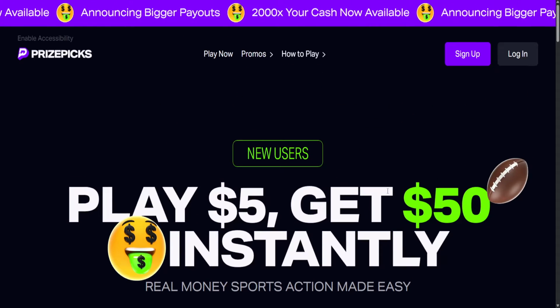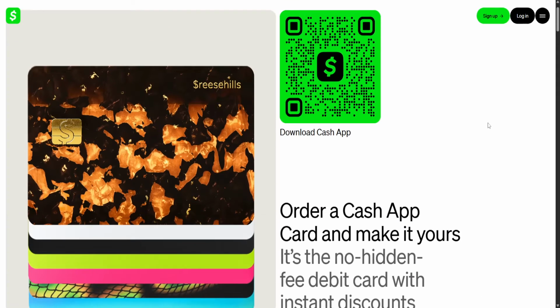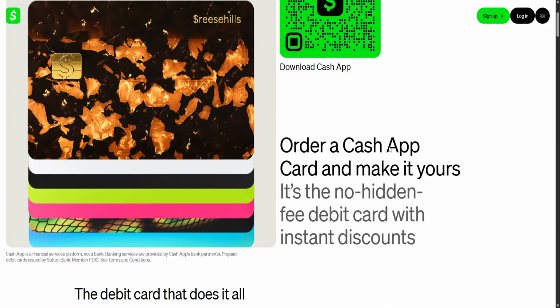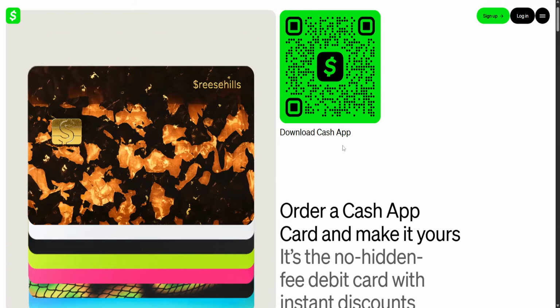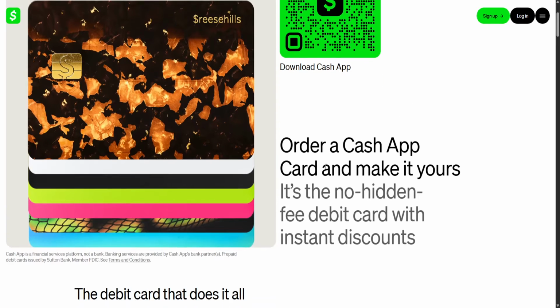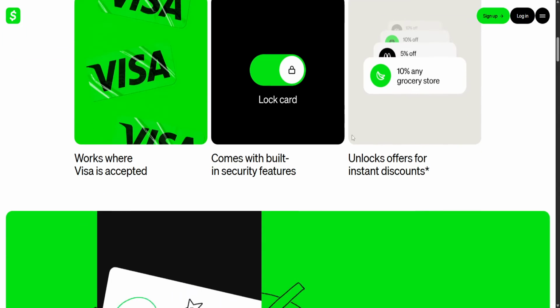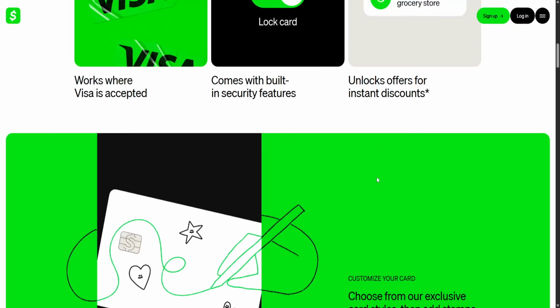Alright guys, in this video I'm going to explain how you can withdraw money from Prizepicks to Cash App. Now, in order to withdraw your money from Prizepicks to Cash App, first you will need to have a Cash App card. You can get a card like this from within the app itself. You will just download Cash App, you may already have it, and you need to order a Cash App card.